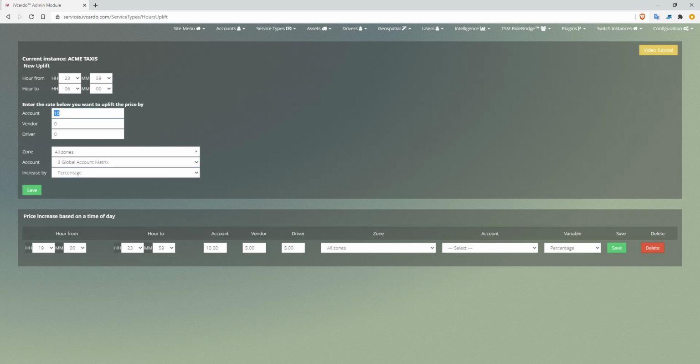And when you save it, you end up with the rows that are built out down here. So from 7 till midnight, the account gets an extra 10%, the vendor gets an extra 5%, the driver gets an extra 5%. Okay, and that's across all accounts. You can make changes down here as well, and then just click on Save.